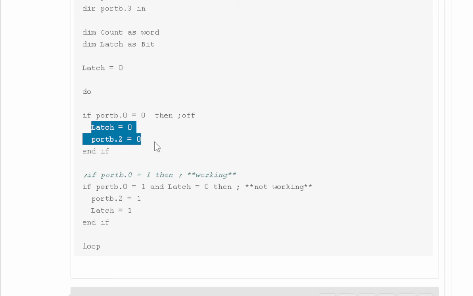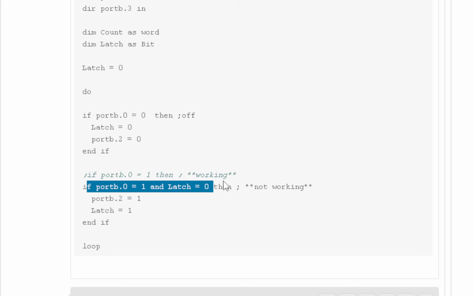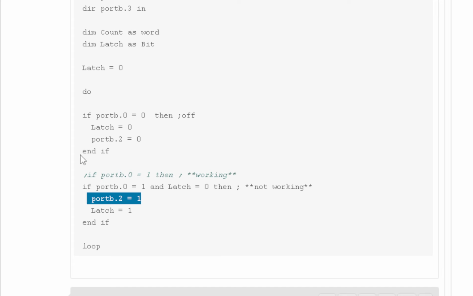So if the switch is off, turn the latch off, and then turn the LED off, and then it says down here, if the port is high, that's live, and the latch is 0, then it turns it on only once. Okay, so it only does this once. If you didn't have the latch, it would actually just keep turning the LED port B.2 on. It doesn't work. It didn't work. Okay, let's have a look at how I managed to fix it, what I've done to fix this.